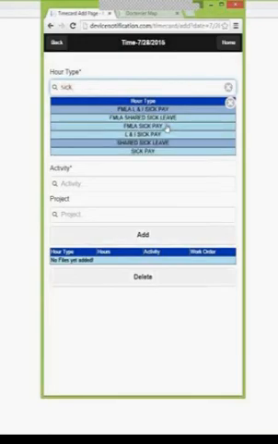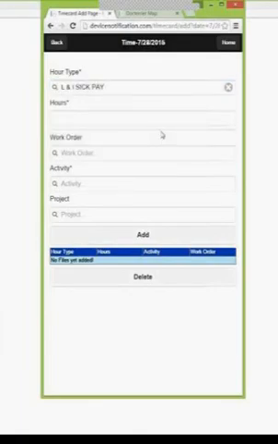But this whole system, as long as you're connected to Wi-Fi or a data connection on your mobile device, you can use from wherever you are. It doesn't matter.